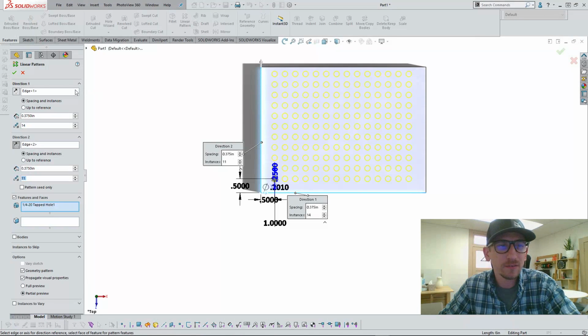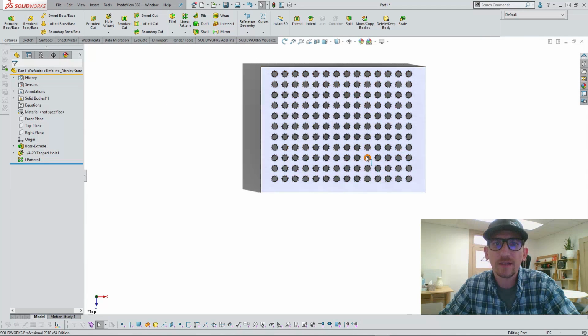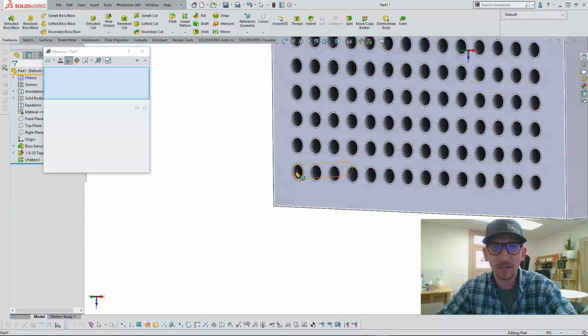But here's a problem with this. If I say okay to this now, we'll see, sweet, we got a set of holes. But maybe I want my design intent to make it to where the holes are centered about my plate. And right now, these holes are not centered. You'll notice that I got a big gap here, a smaller one here, and my gaps from left to right, well, they might be okay, but let's see.